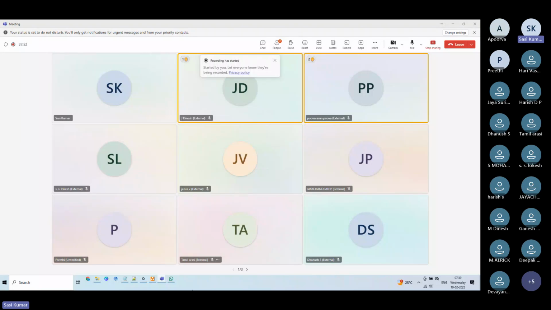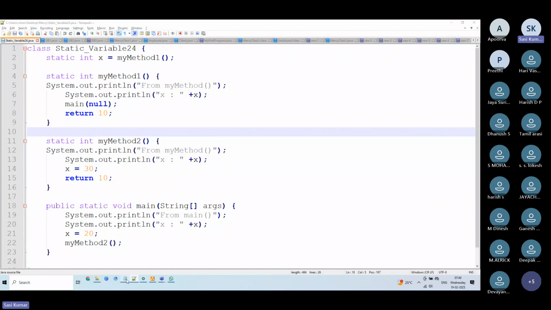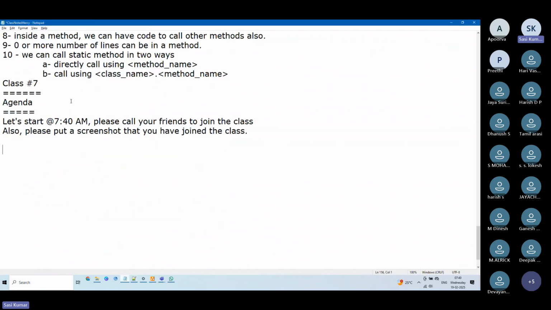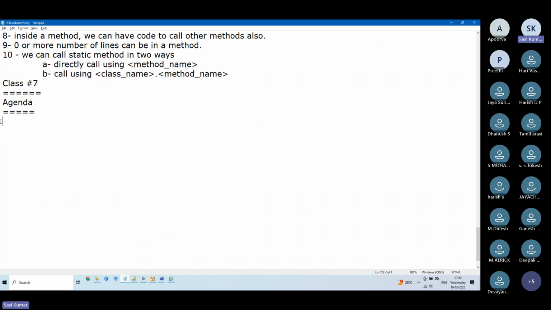We are into class number 7. And as every day, let's write our agenda for today. What are we going to learn?